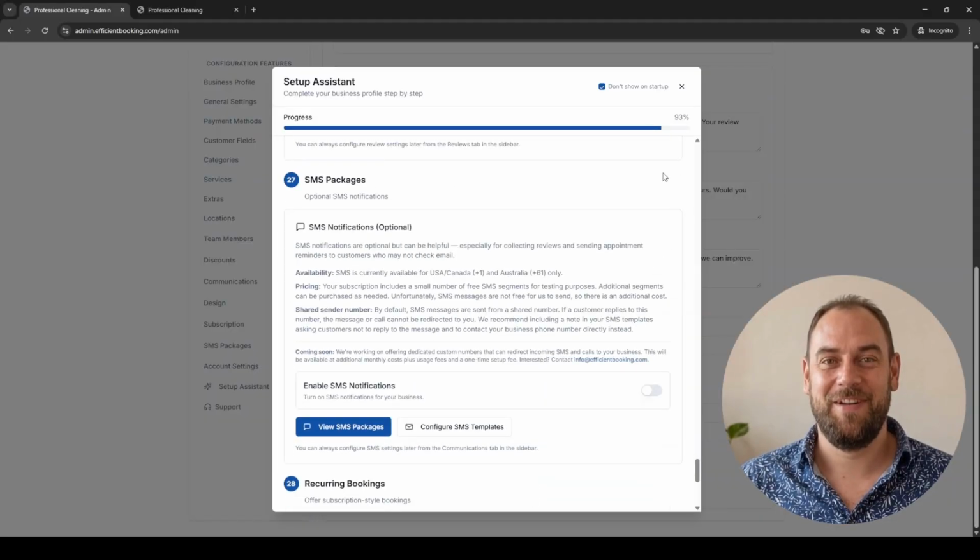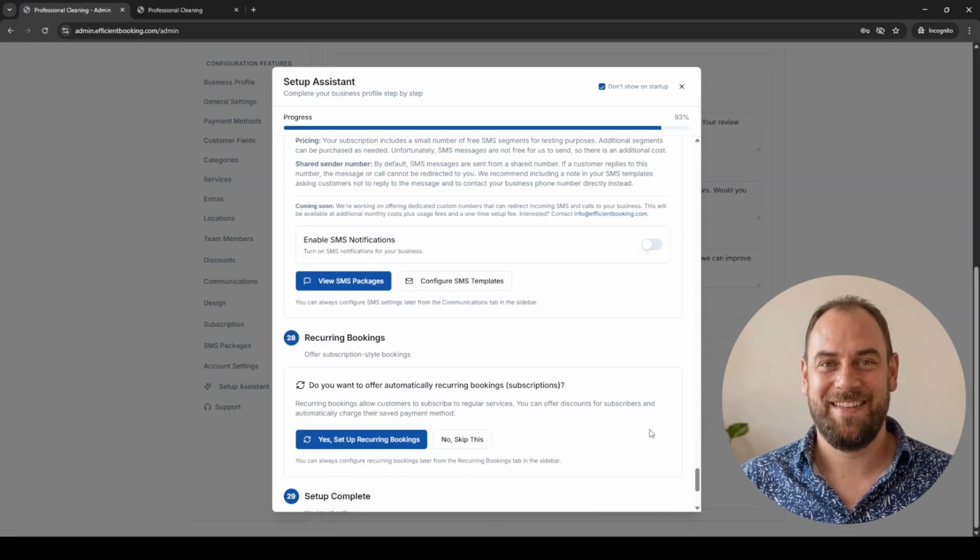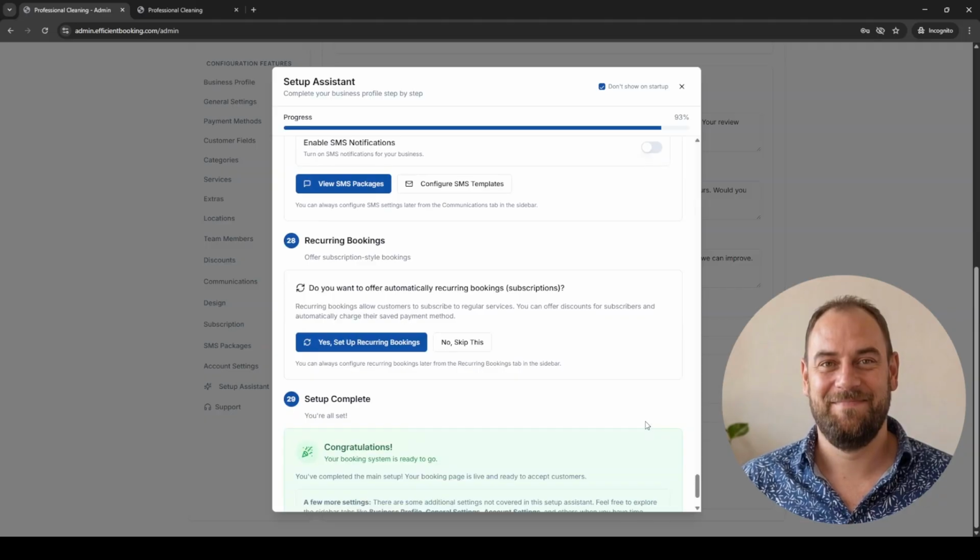The next step is the SMS packages. Efficient Booking gives you a few free SMS for testing, but to really use the SMS features, you need to buy packages. We skip this for now. Your booking page will work perfectly without this.